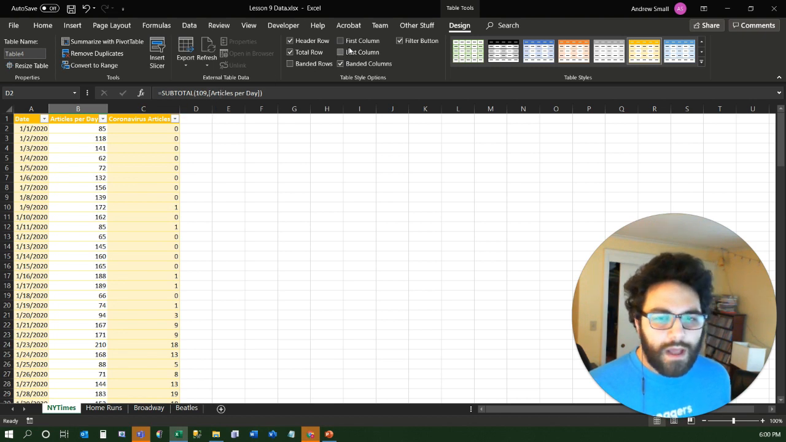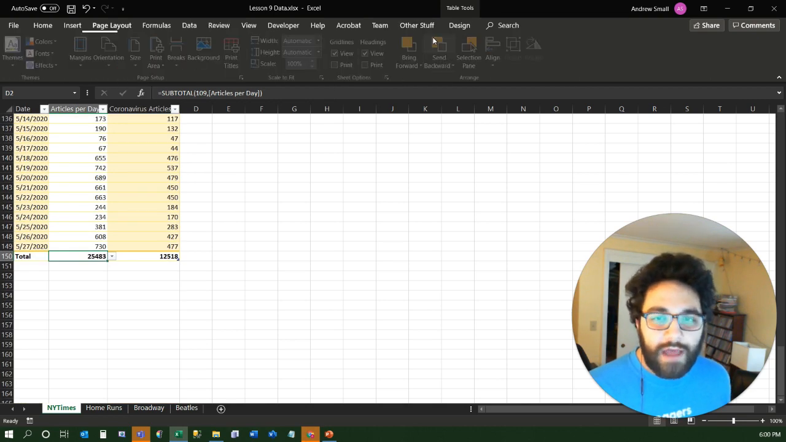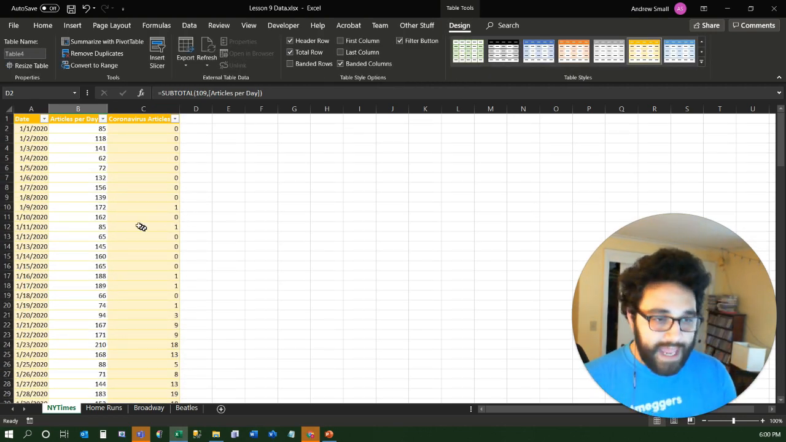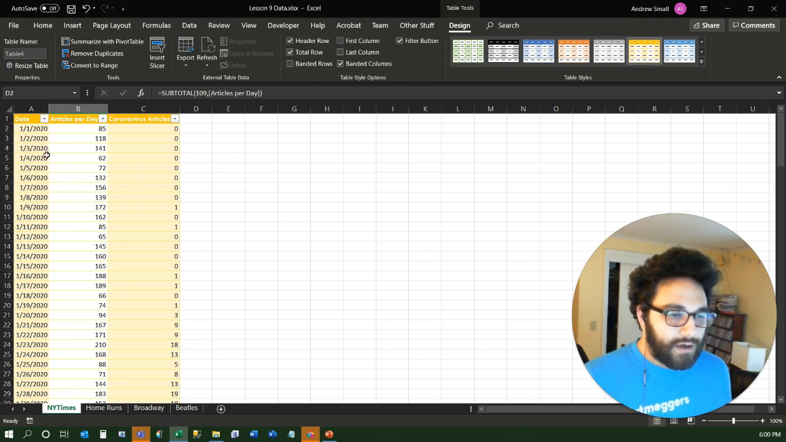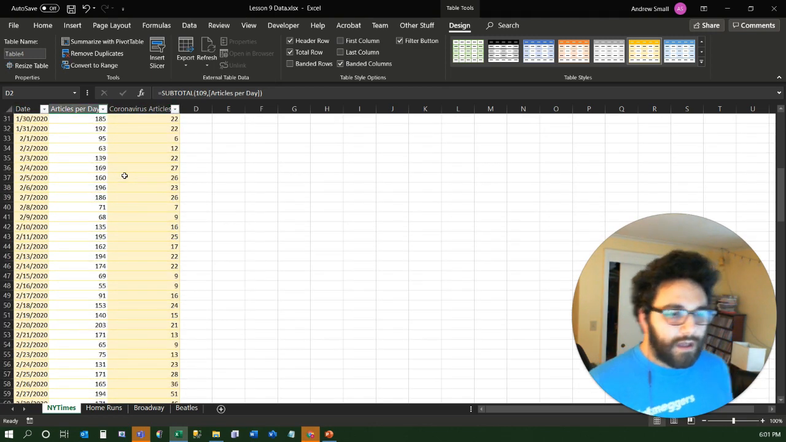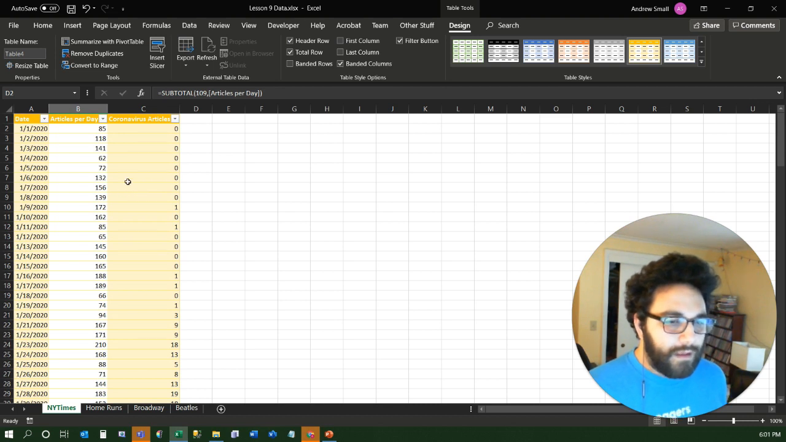And you can also choose to bold or style separately the first column or the last column by checking either of those boxes. Now, one other thing you may have noticed as I was scrolling down the page is that our column headers replace the column letters up here when I scroll down out of view. So that can be pretty useful. That's kind of cool.